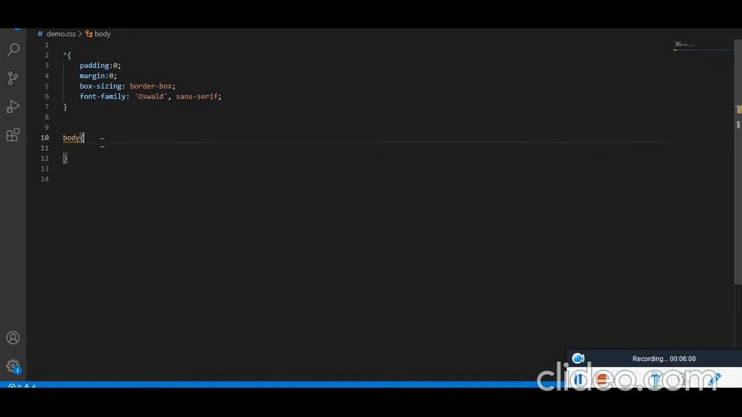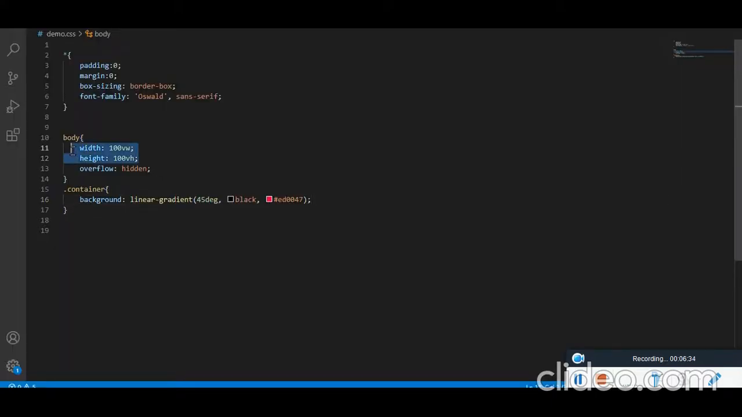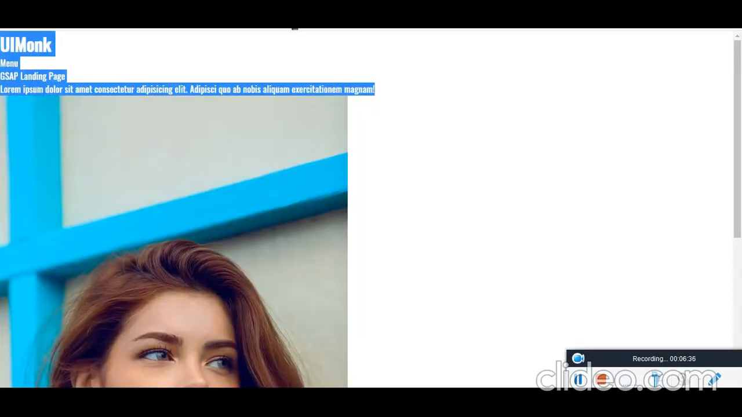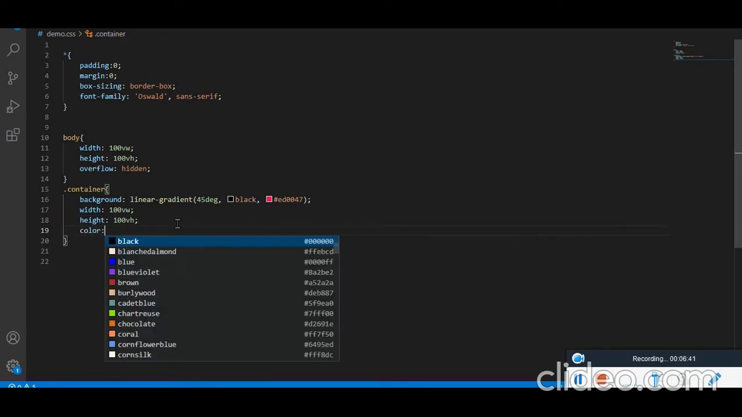So we have body. Let's add a width 100% of vertical width, and a height 100% of vertical height, and let the overflow be hidden. And then we have container. The same way, let's add the background color for the container, and let us give the height and width as 100%. If I refresh it, you got it. For all elements, let the color be white.